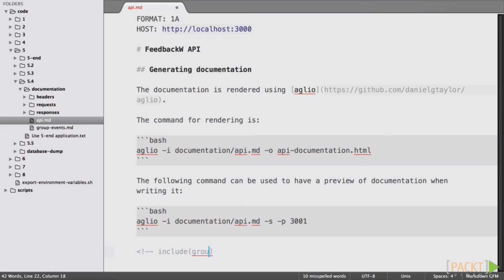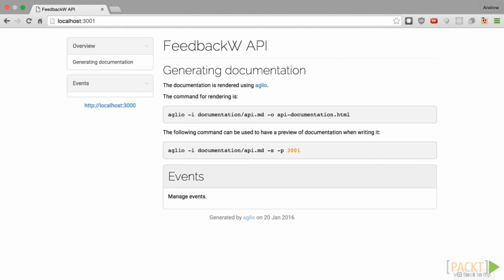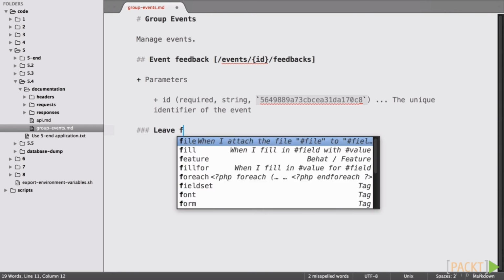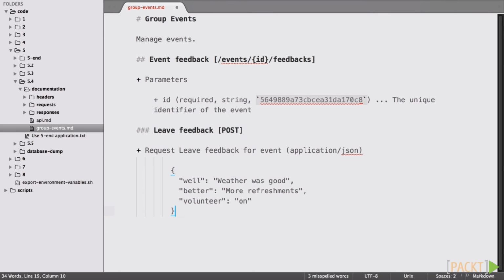You can write whole documentation in single file or split it into multiple files. You group your resources with group keyword followed by identifier. Define the resources, providing the resource template for which it can contain dynamic parameters. You define actions by adding the HTTP method and then you can describe requests and responses.